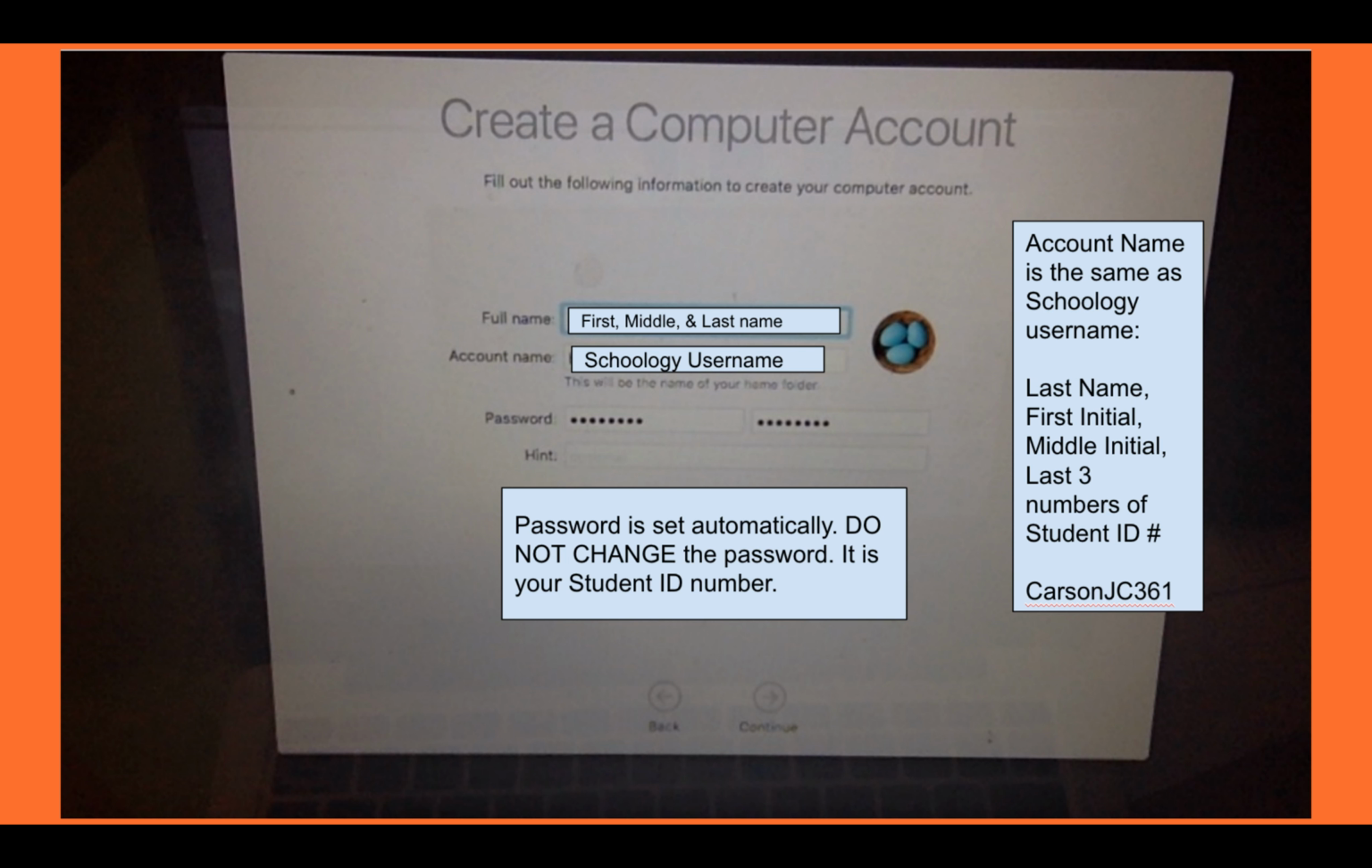Do not change your password. It is already set to your student ID number. If you change your password, you will not be able to access self-service later, which means you won't be able to turn anything in. Click Continue when you're finished.